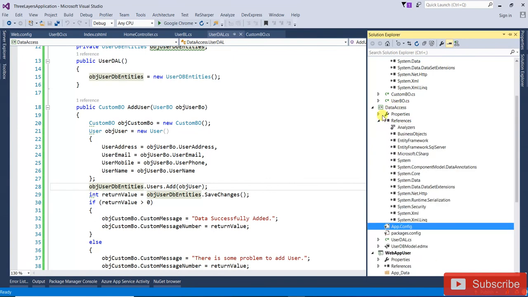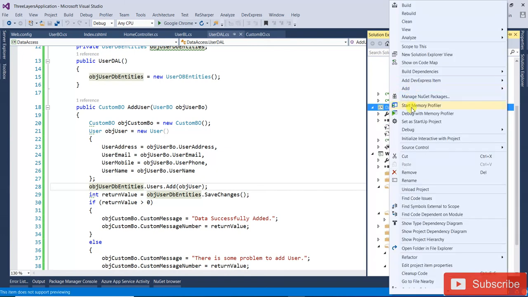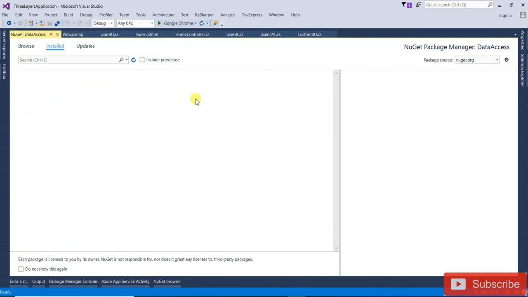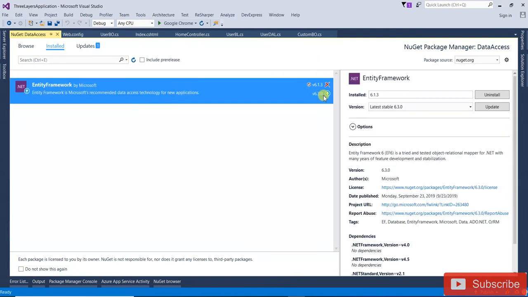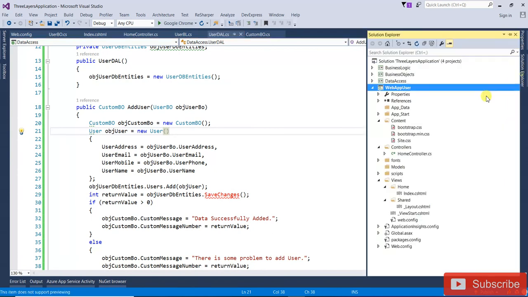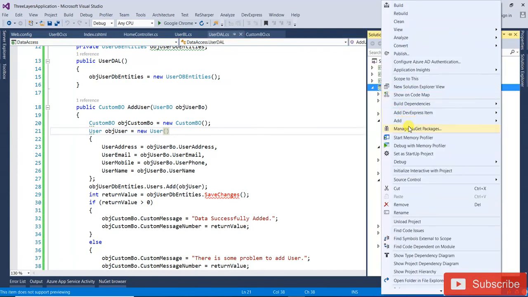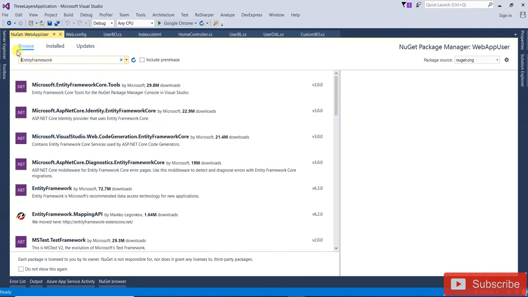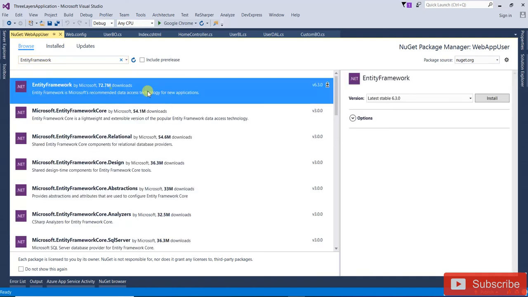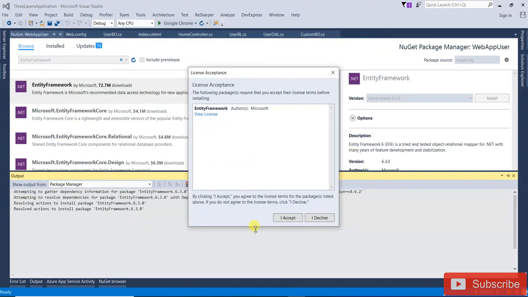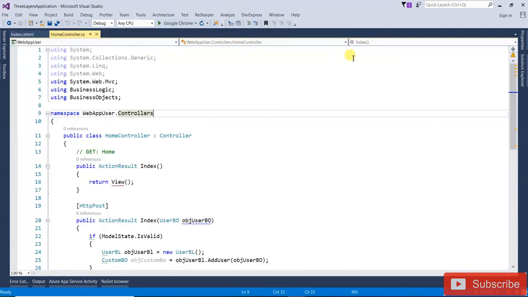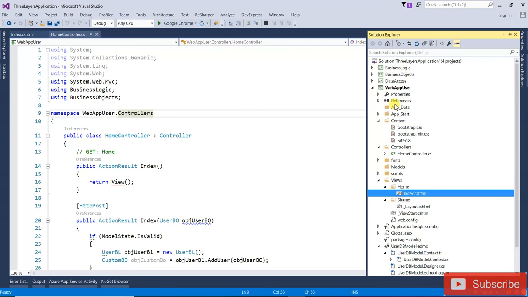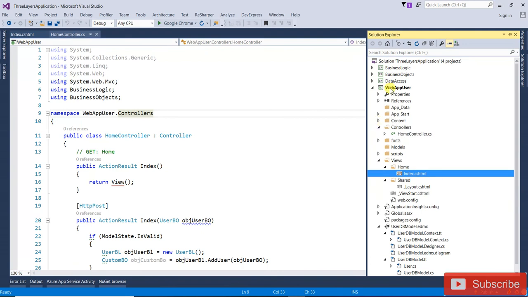So just go to the data access layer, Manage NuGet Packages. To install that one, go here, NuGet Package Manager, paste it here, this one, and select Entity Framework. This one needs to be installed. Click on I Accept. Now if you look, Entity Framework has been added into the data access layer. Next, I have installed Entity Framework into your MVC project.